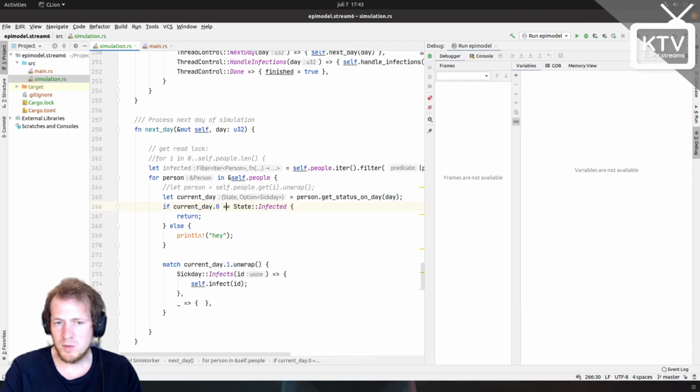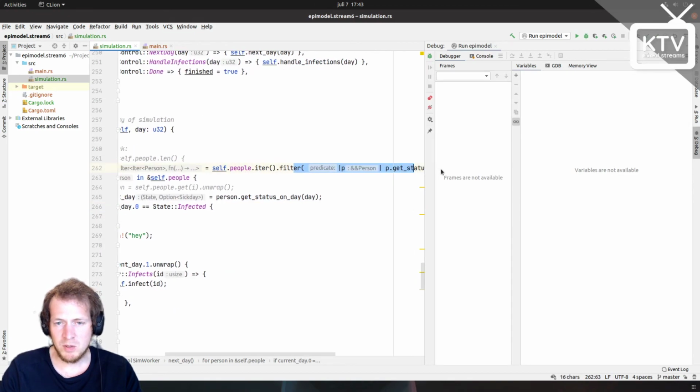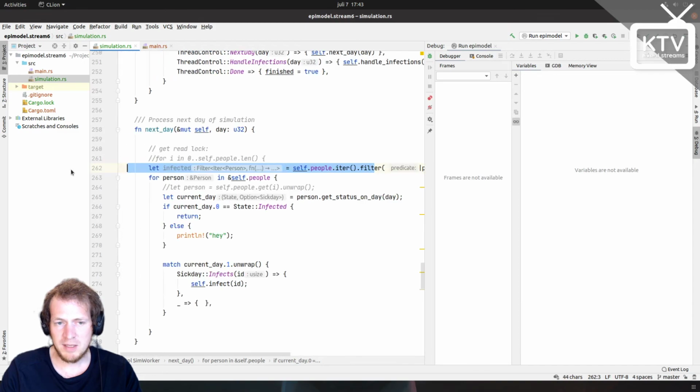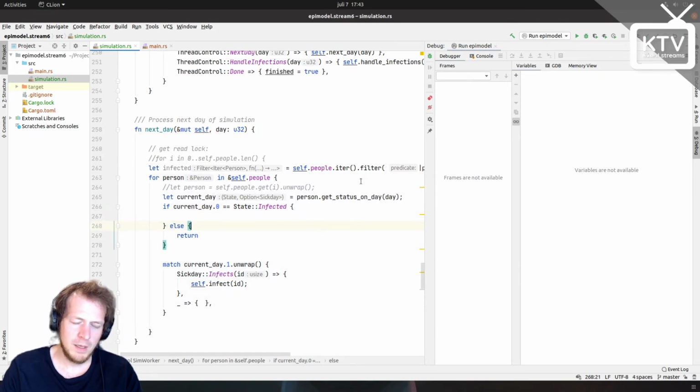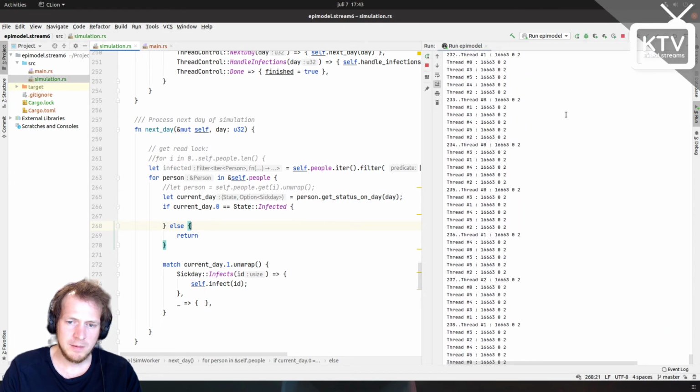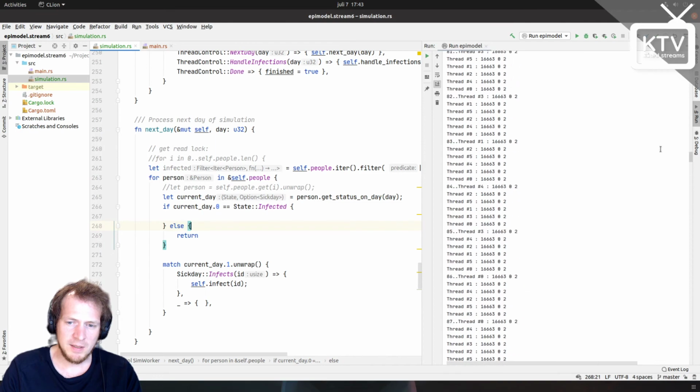We can try to swap this around. The only thing that we do is include everyone that is infected in this one. So we can say if current day is infected, then we don't do anything, else we return. It should amount to the same thing. So of course that didn't do anything.